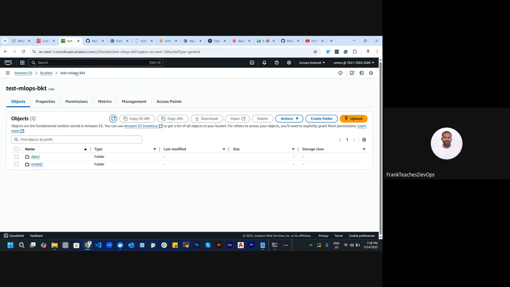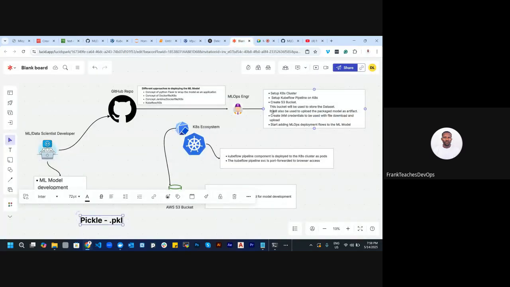So once everything is done, the pipeline is going to upload the packaged model to my what? S3 buckets for storage. All right, for storage. So let's continue. Then this bucket will be used to store data sets. It will also be used to upload the packaged model as artifacts.